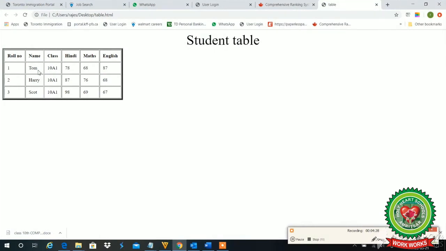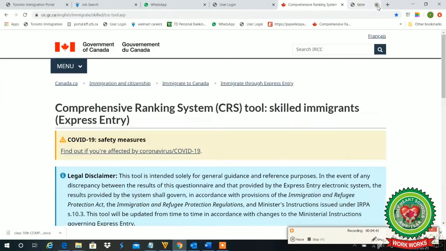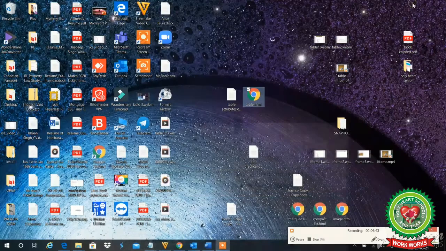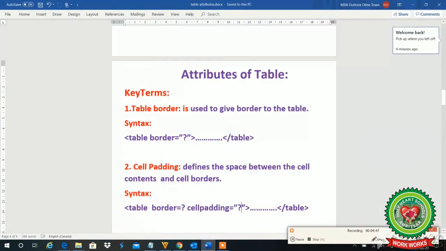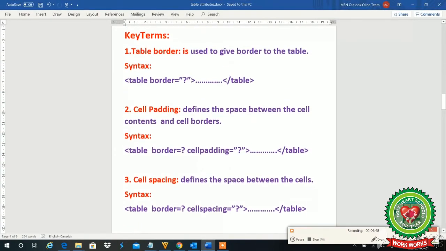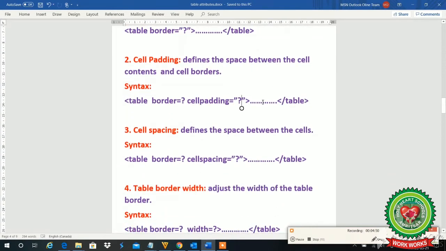Now the data and data means the cell content, and the cell border, this gap is coming to 10 pixels in each cell. That is the work of the cell padding. Next attribute we are having, that is cell spacing. What is cell spacing?